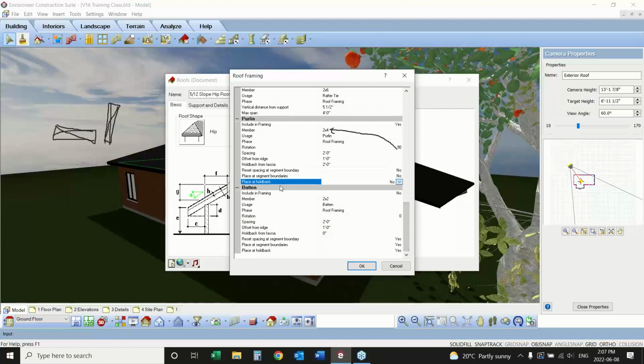The same holds true for the battens. I change it to yes, I want to include it. And then I pick the specific member that I want to use. This time I've used 2x2s just so we can see the difference very clearly when I go back out and show you where this is all going to be in our model. I've labeled them as battens, and battens will be a new usage in the new version 16 catalog. And the phase is called roof framing.